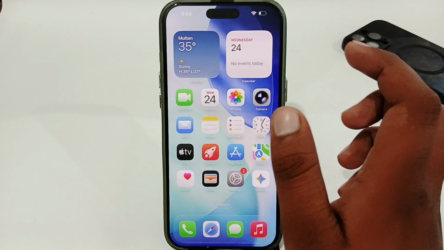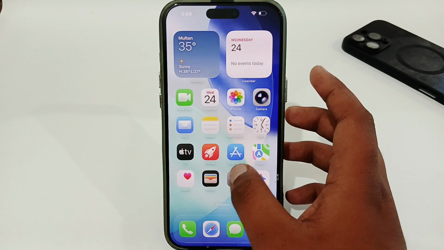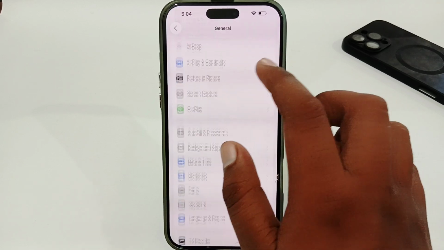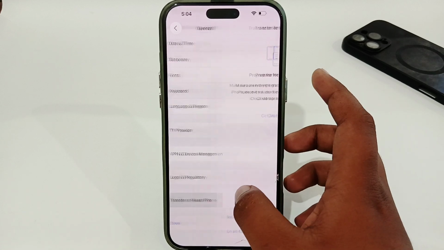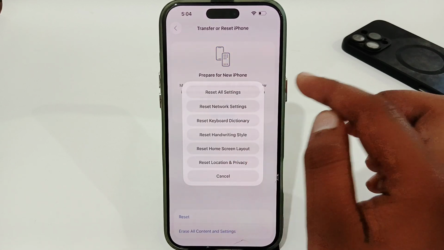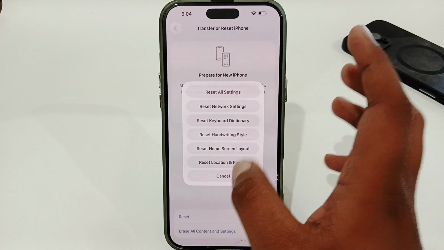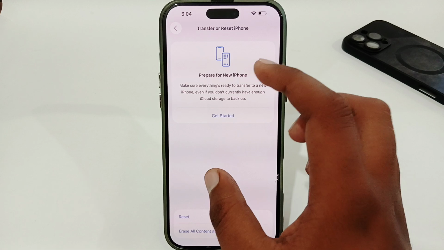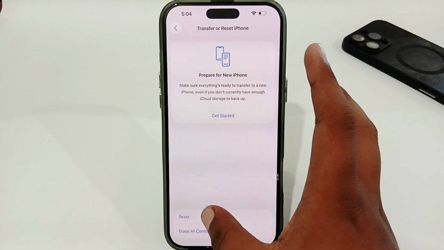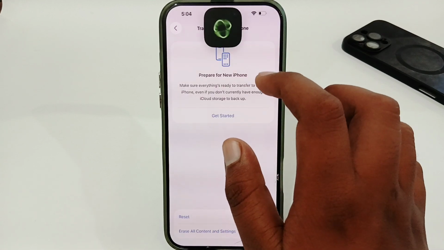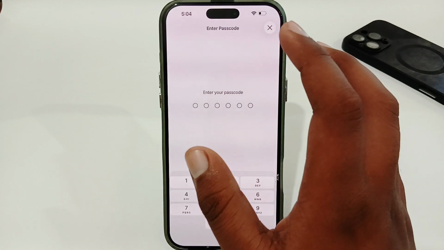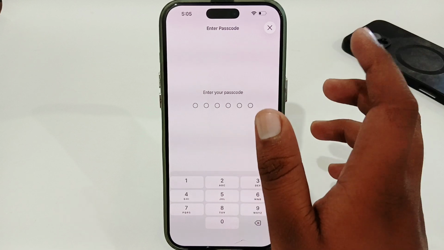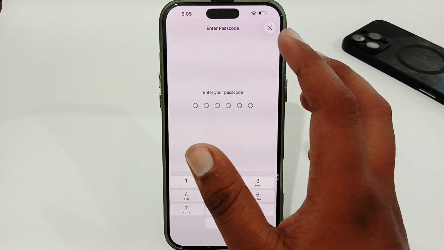Or if you're still having the same issue, now what you have to do is open up your settings app. In settings, scroll down and look for General, then scroll down again and look for Transfer or Reset iPhone. Here tap on Reset, and then tap on Reset All Settings. It might be that you have enabled or disabled some setting which is causing the issue in creating your Apple ID. So tap on Reset, then Reset All Settings, and enter your passcode. Once you have entered your passcode, your phone settings will be reset. Once your phone settings are reset, try again.